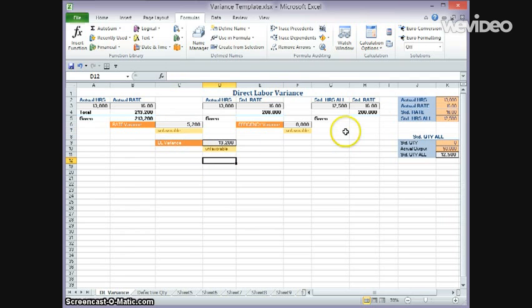What I also like to do is reference my cells out here so that the numbers aren't directly tied to my table, so that I can change my table whenever I want. Say I'm doing a different problem and my actual hours are actually 18,000, I can just go ahead and change the actual hours right there, and it'll update. And I like to do that.